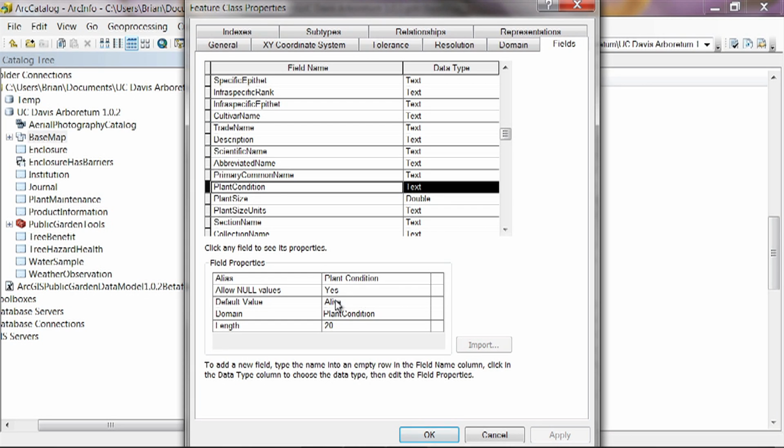There is a default value, so every time we create a new point, this field will default to the value alive. Hopefully you're mapping plants that are alive, so we've set that as a default value. But then you'll see that there is a domain here, and that domain is assigned to plant condition. A domain is a list of valid values for this particular field, so that when you're entering information about this particular plant, you'll get a drop-down list of different values to pick from.